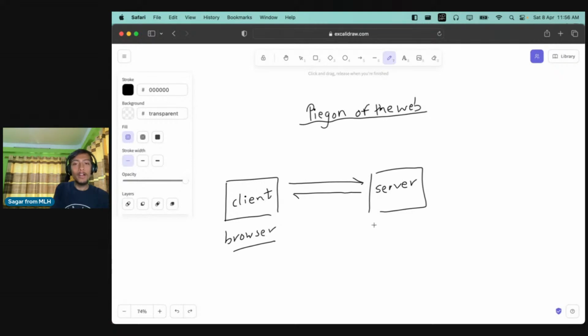Let's say that you are trying to access the Twitter server, and this is your browser. So you're trying to log into your Twitter account. Normally what happens is that your browser will send a request to the Twitter server, and the server will verify all the credentials, whether your username and password match or not, and process all that, and it will eventually send you a response.